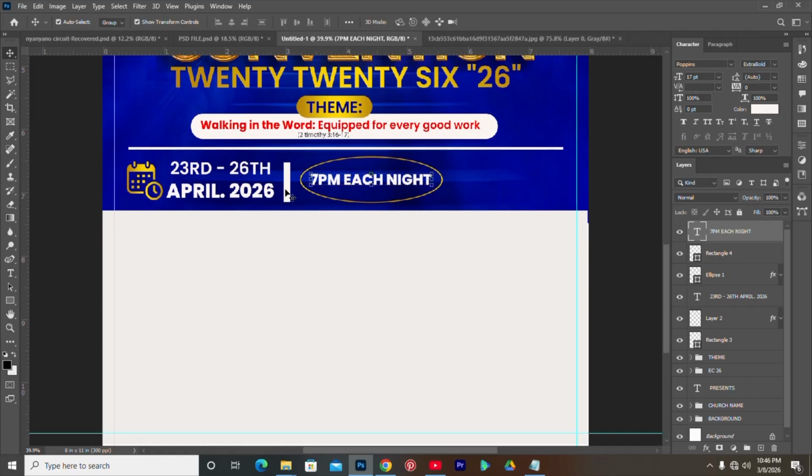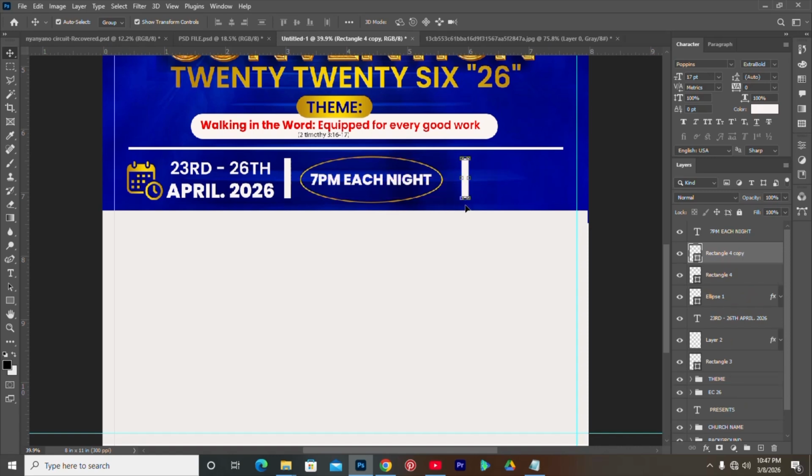Then make a copy of this. For you to make a copy of this without using Ctrl plus J, you hold Alt on your keyboard, then you left click it and drag it to the other side. In addition, holding Shift will keep everything aligned, so it will definitely make a duplicate of it for you.